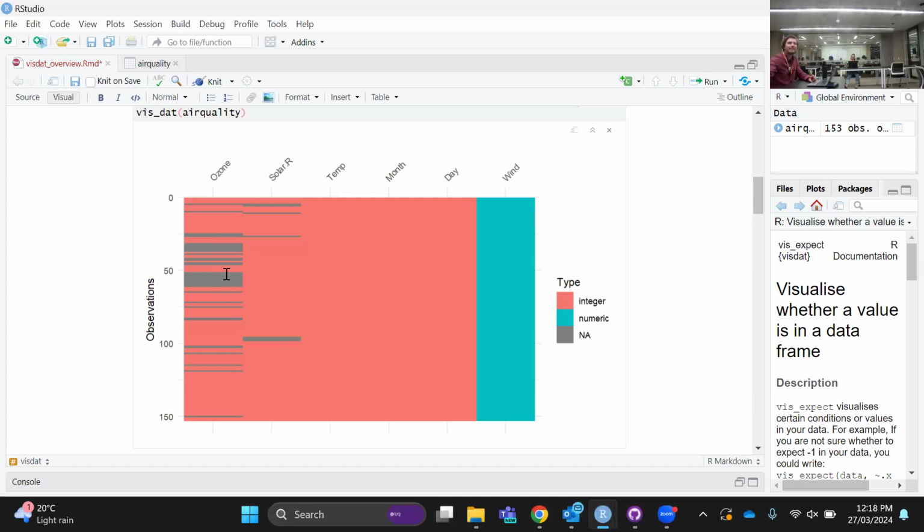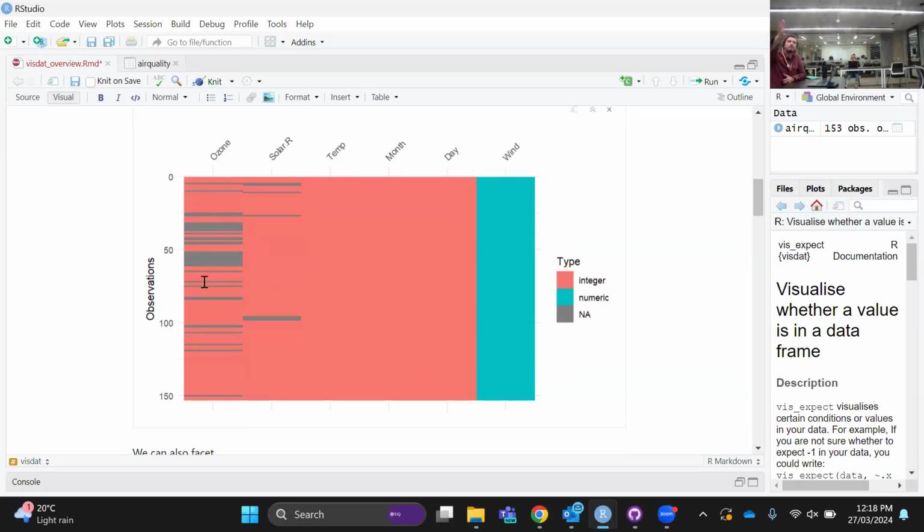You can then see that the integers are red, numerics are blue, and then any NAs are highlighted there. That means you can very quickly get a vibe check of your data. This isn't the final thing you do. It's just part of your processing. Maybe you've gotten readings off some GPS trackers and you want to get a quick vibe of the data. Are there a bunch of holes in it? You can check like that.